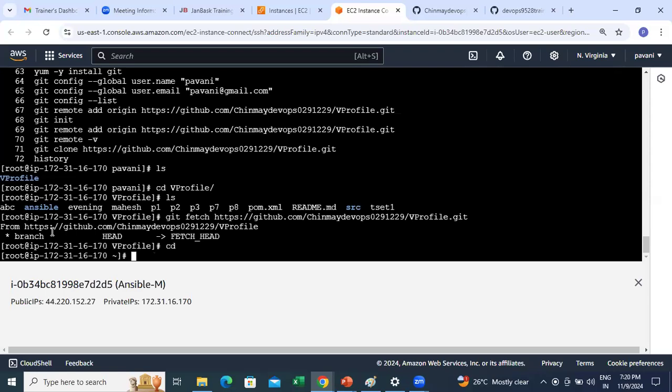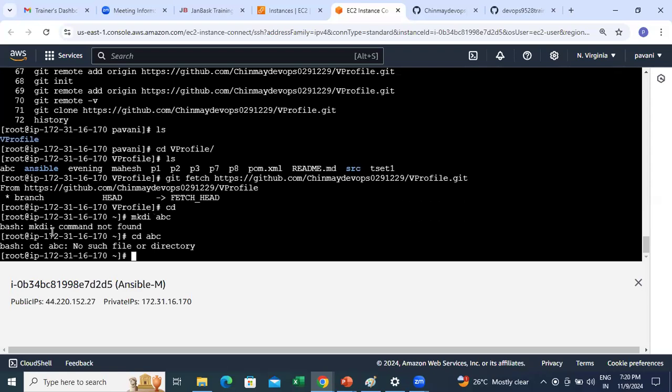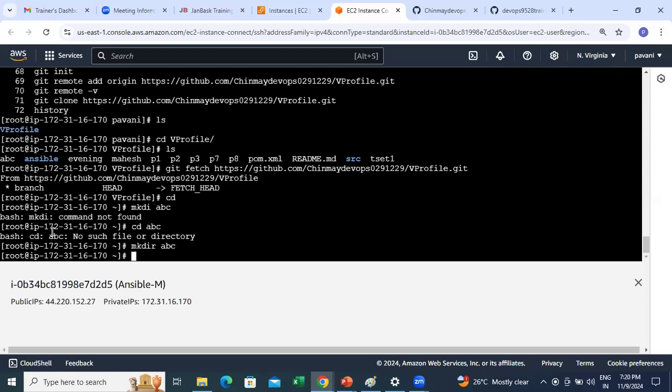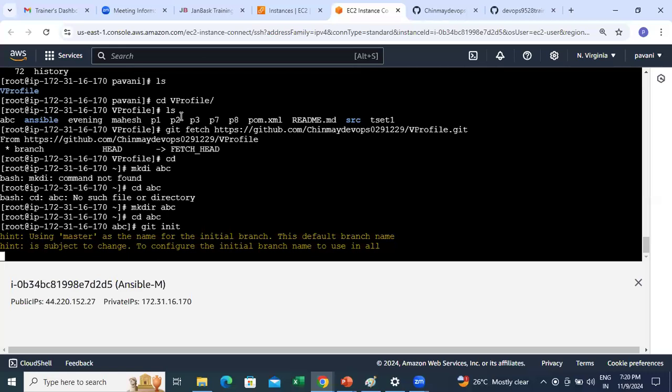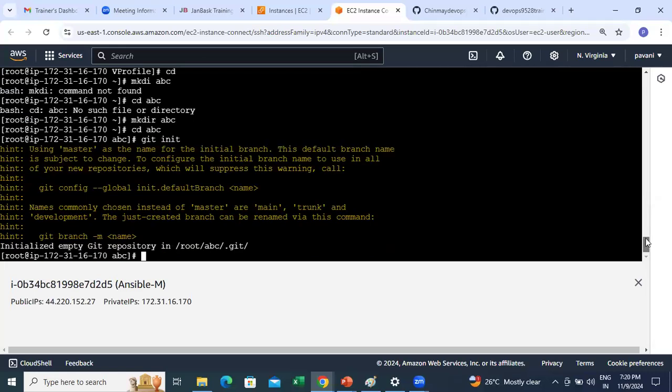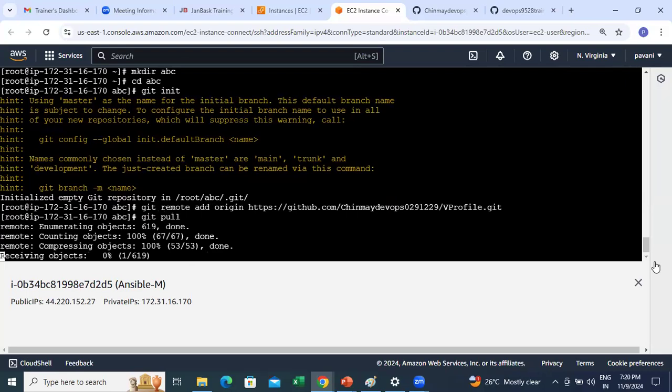Again, I'm creating one more. mkdir ABC, cd ABC. Git init. Okay, now I have to give git remote add origin because it's a different repository. So whenever the repository changes, you have to add this origin. Now git pull. So what is git pull doing?